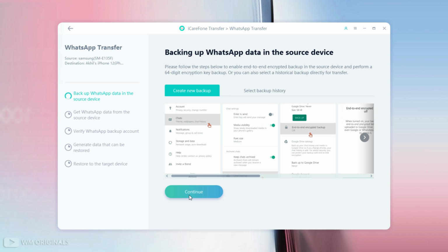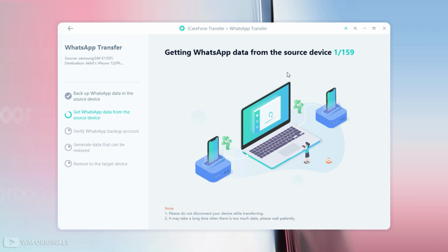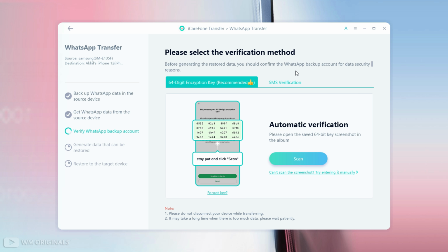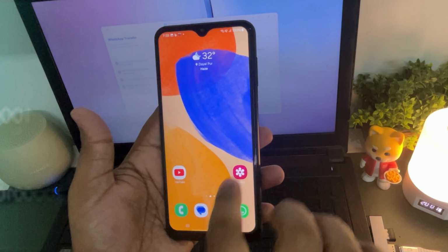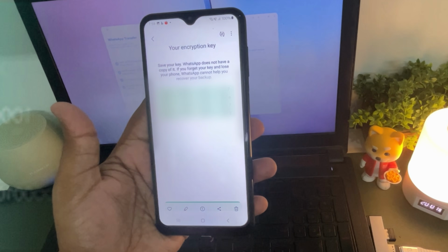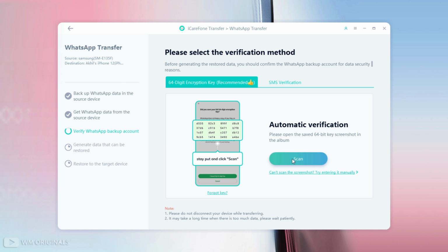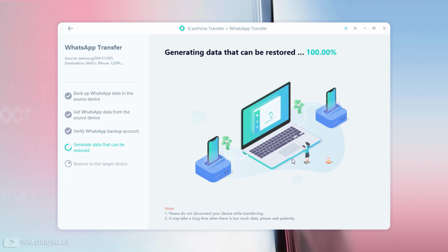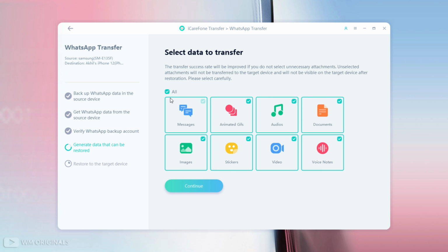Once done, tap continue on iCareFone WhatsApp transfer. It starts getting WhatsApp data from Samsung Galaxy Android phone, and once done, we will be required to verify backup using encryption key. We can simply open encryption key screenshot on Samsung Galaxy phone and then click scan for automatic verification. It starts scanning for encryption key, and once the scan completes, we will be required to select the data that we want to transfer.